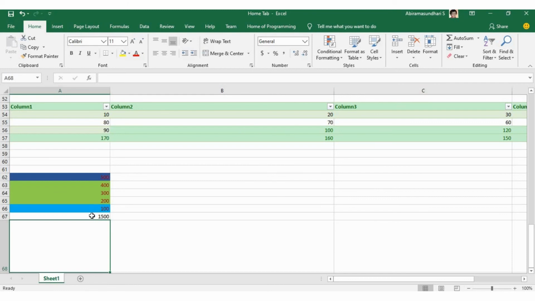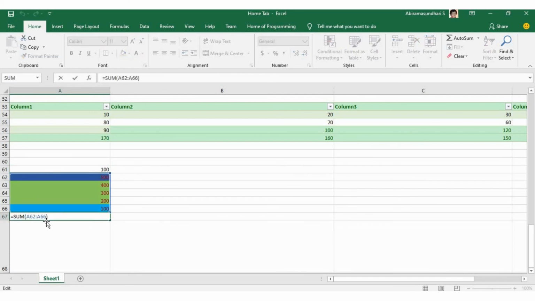If you want to change this particular data, if you have some other value before that and you want to include that also, A62 to A66 is given. Now I am selecting the records A61 to 66. So now your result will change. So in this way you can use auto sum.